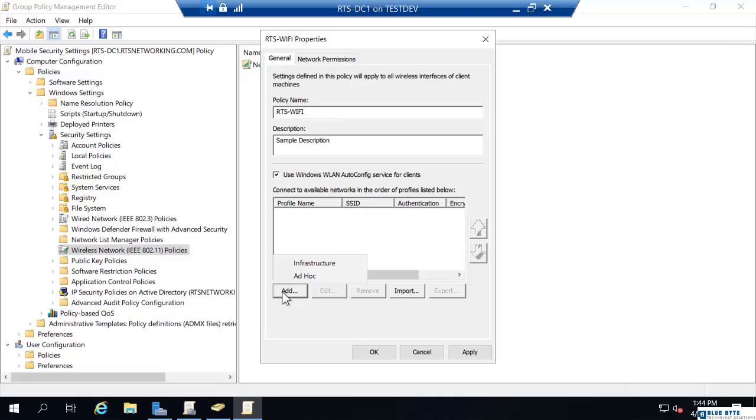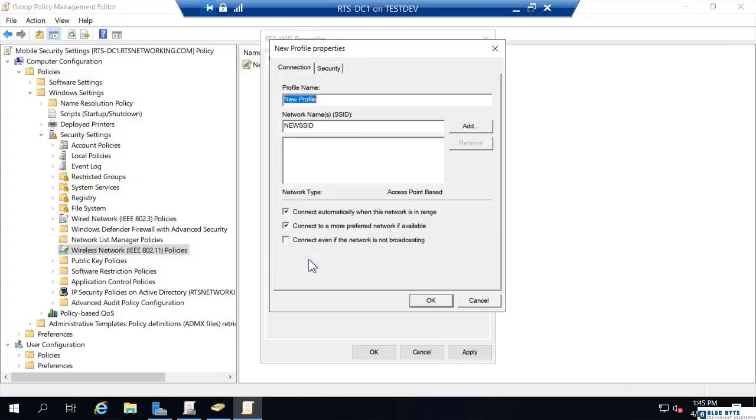Now again, not really our concern, but infrastructure is a wireless network that uses an access point. Ad hoc is a computer-to-computer wireless connection. So you're not on a network or anything like that. You just are talking from one computer to another. Rarely does anybody do that. Infrastructure is what you always want. That'll have an access point. Then you can connect to the network through that.